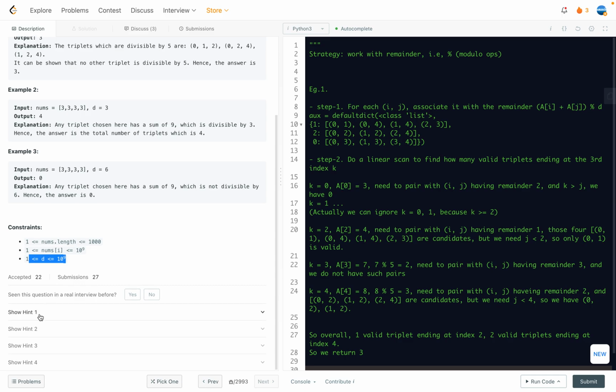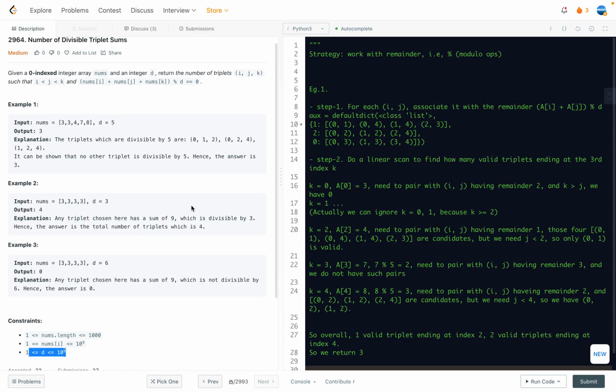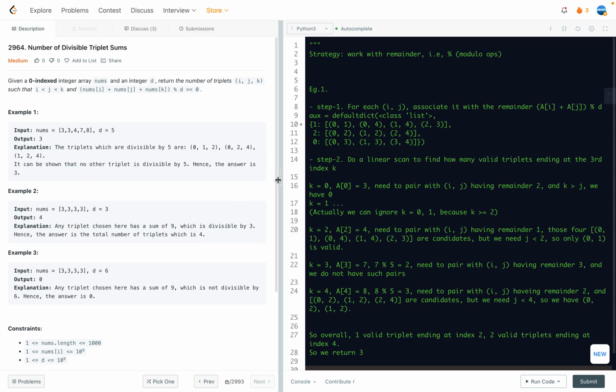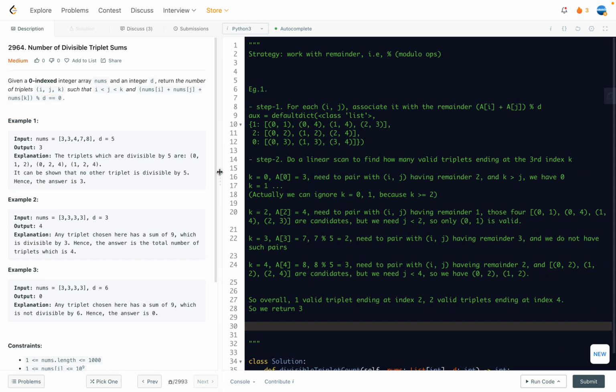So this problem had some hints, and these hints are actually very suggestive. Basically, follow the hint and you should be able to write a very straightforward solution. But here, what I'm going to do is work with the remainder. There are mainly 2 steps in our algorithm. The first step is that for each pair i, j, we want to associate it with the remainder of their sum modulo d. Here I write capital A to represent this nums list.